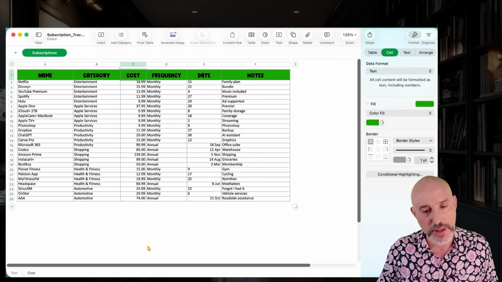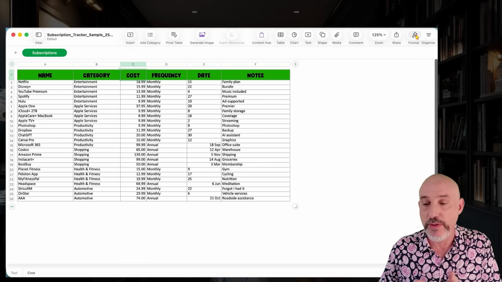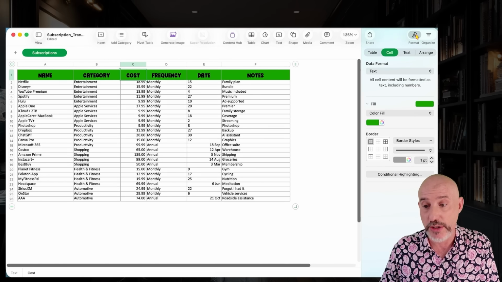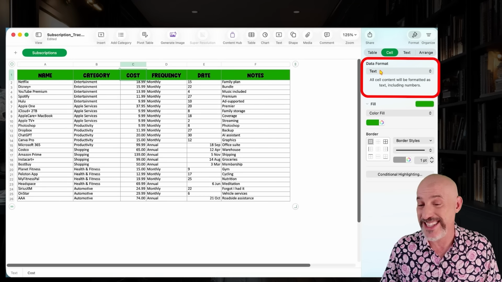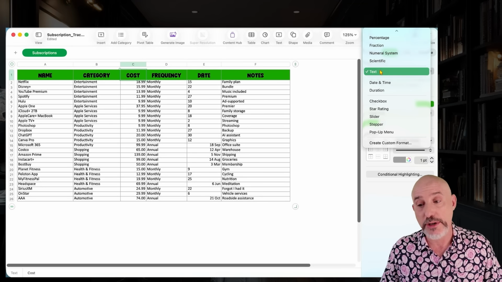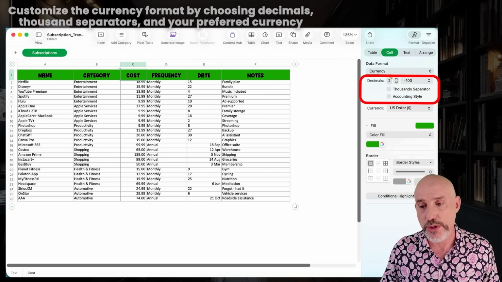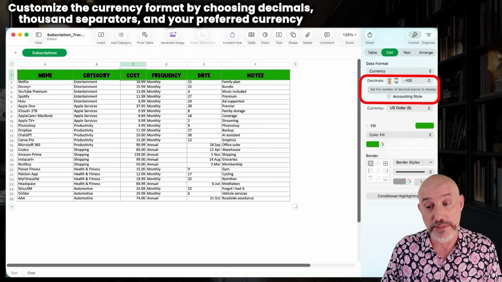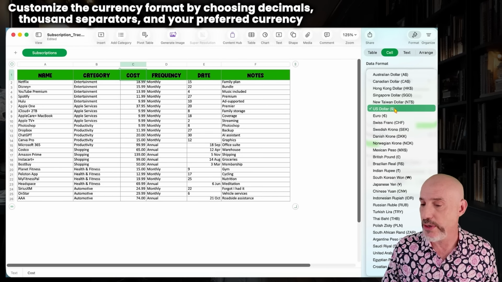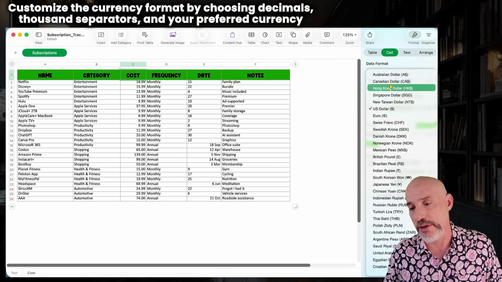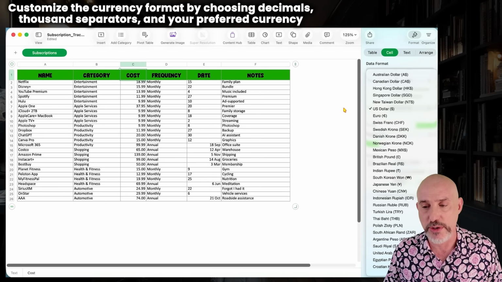So let's click on that column and come back over to your formatting paintbrush here and come into the section that says Cell. Here you'll see where it says Data Format. Clicking there, you'll see a bunch of different options, one of which is currency. When you choose currency, you can choose whether you're going to use decimals or not, and what currency you're using, whether it's the Australian dollar, the Canadian dollar, the US dollar, the euro, etc.